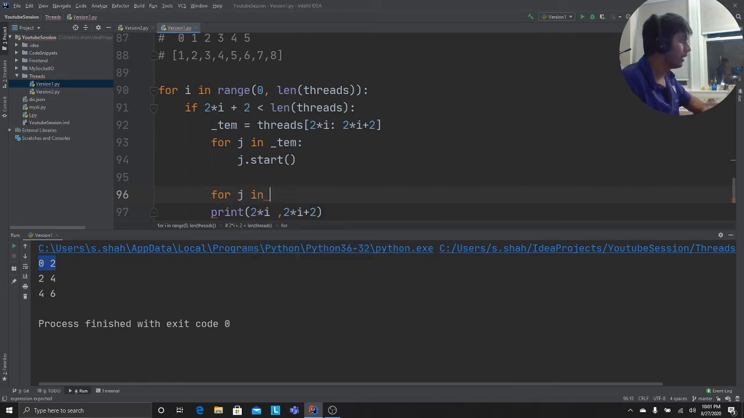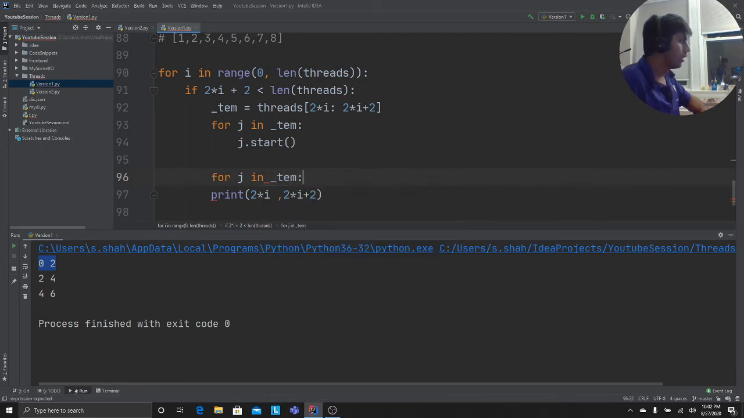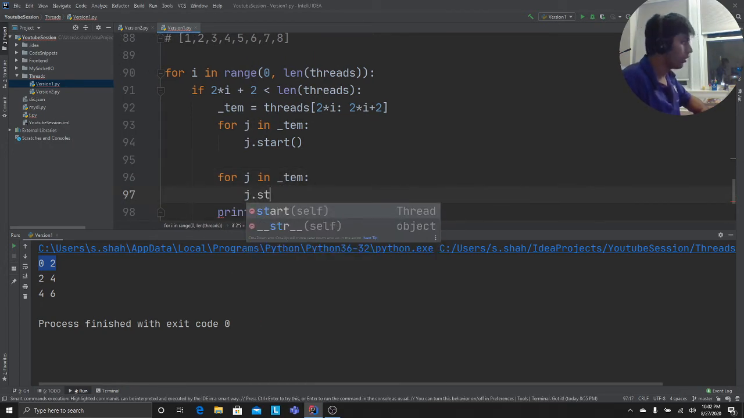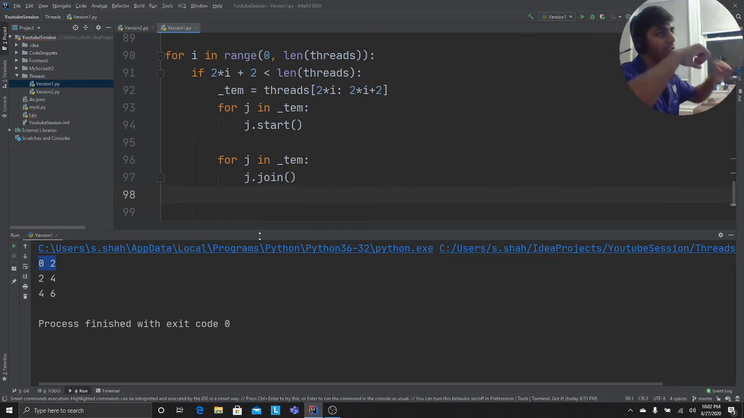So for j in temp again, because we are launching in a batch of 2, we say j.join, because we want to wait. And keep doing this for all the sets: thread 1 and thread 2, thread 2 and thread 3, thread 4 and thread 5, thread 6 and thread 7. So basically we go in parallel, 2 of them at a time, or 3, 4, 5, whatever batch size you want. Okay, so I did that.